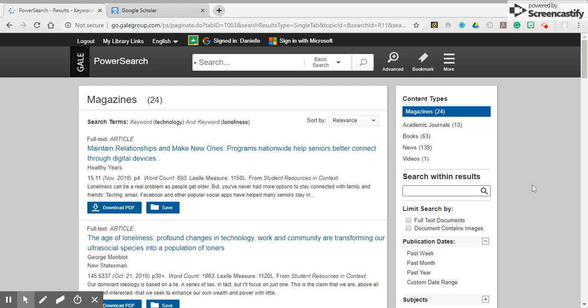All right, guys, so we've covered Gale database and how to use the power search and all that fun stuff. So let's talk about one of the other required source types that you've got to have with your paper. In addition to using two Gale sources on your final paper, you also have to use what's called a scholarly journal, otherwise called an academic journal.